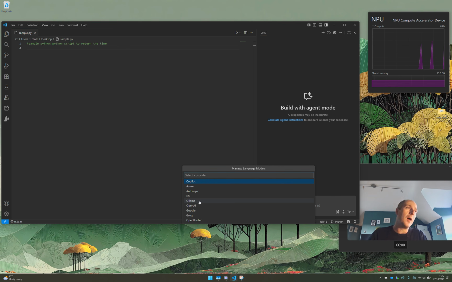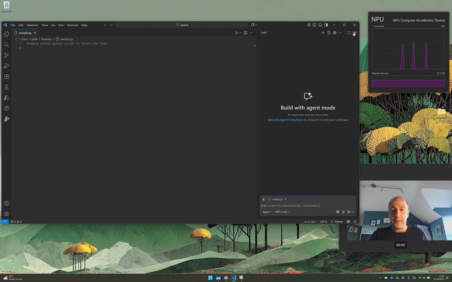Now the problem there is Ollama's third-party software, so you've got to download and install something else. And also Ollama doesn't have any models that run on the NPU, and it's nice to find something that uses the NPU other than blurring the background of the camera. So we'll get rid of that for a moment.